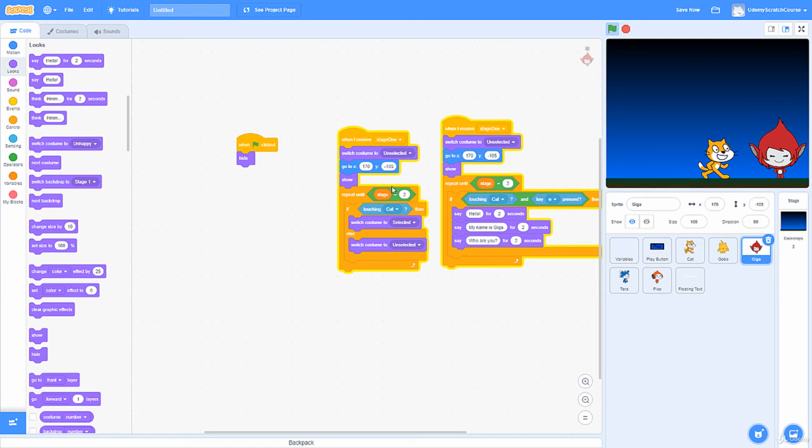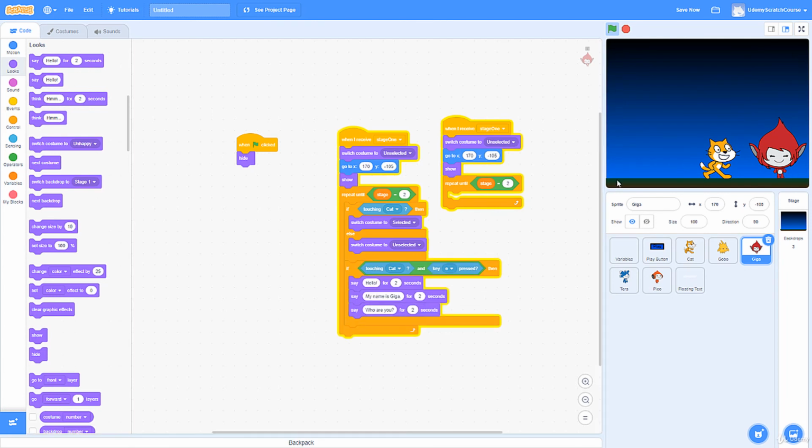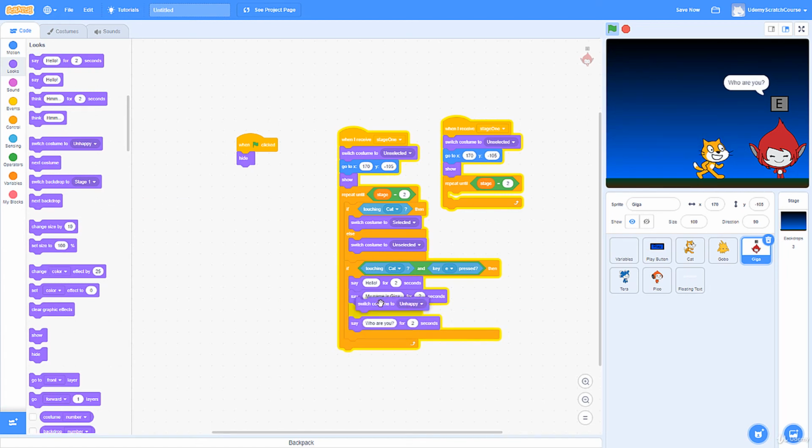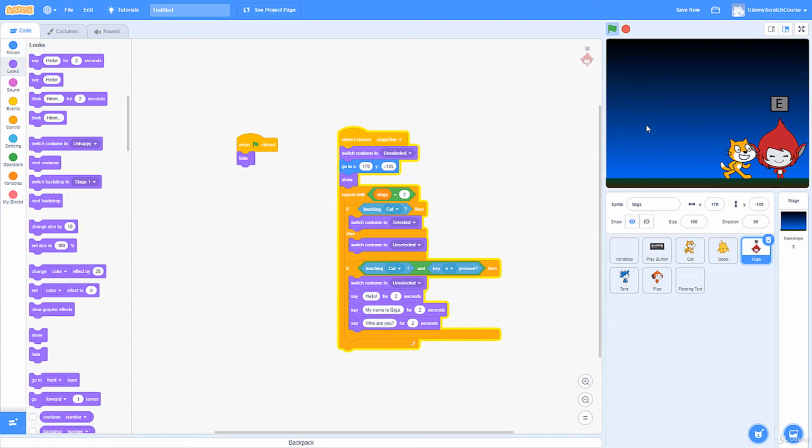Actually, what do we want to do? Because here's the thing. This costume will keep changing even once we're right here. So if we put it under the same one, I bet we wouldn't have this problem. Then we can just go switch costume to unselected. Oh yeah, I think we're all good now. So all we have to do is go like this, boom, E pressed.